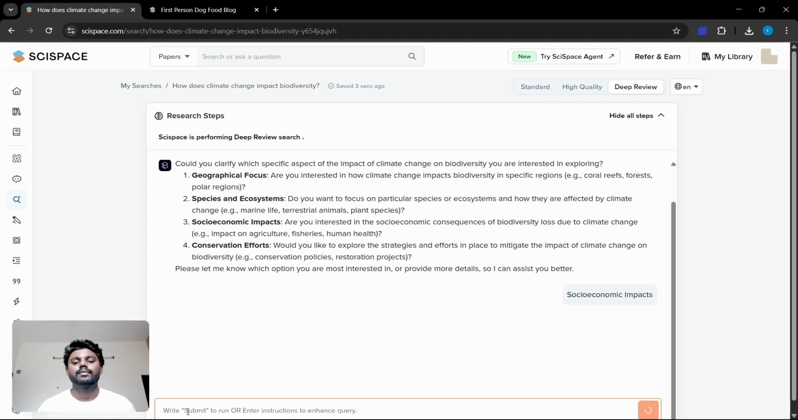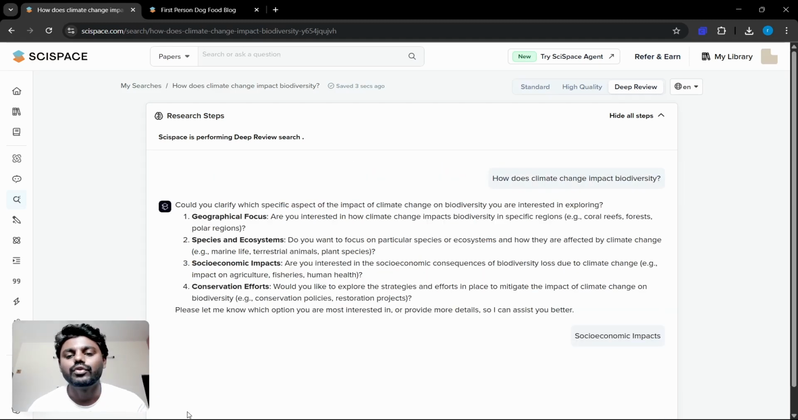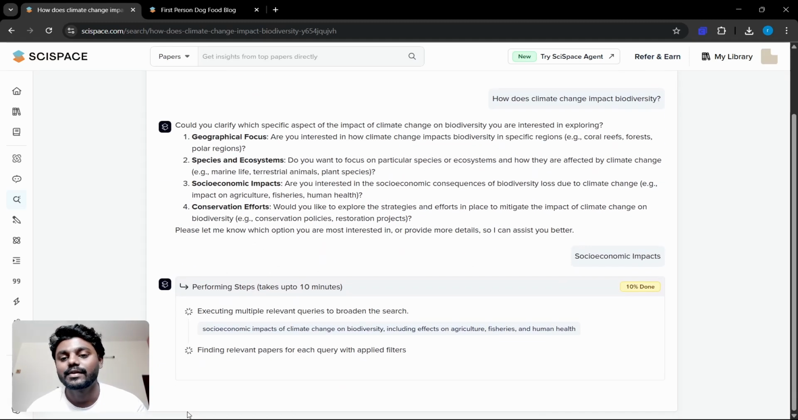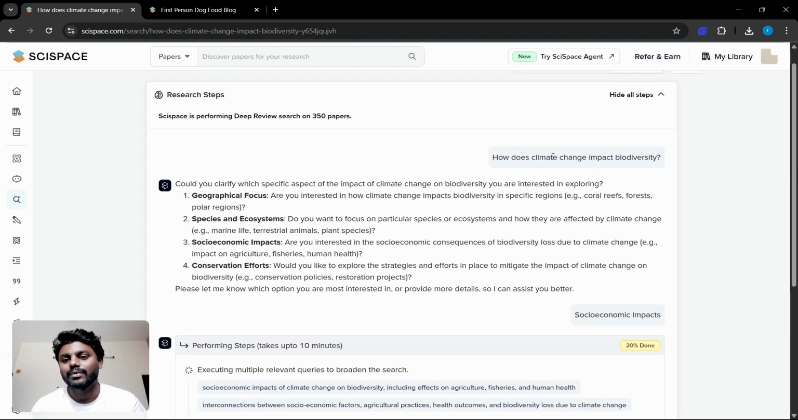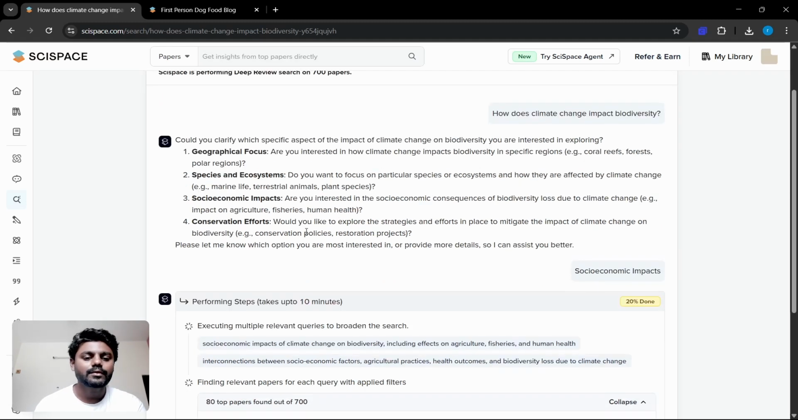Now the thing it's doing here is really good. It's asking me questions step by step. There's a lot of depth. It is not like other AI tools, where I give a prompt, let's say how does climate change impact biodiversity, and it just fills out all the information. No, it is filtering the information.